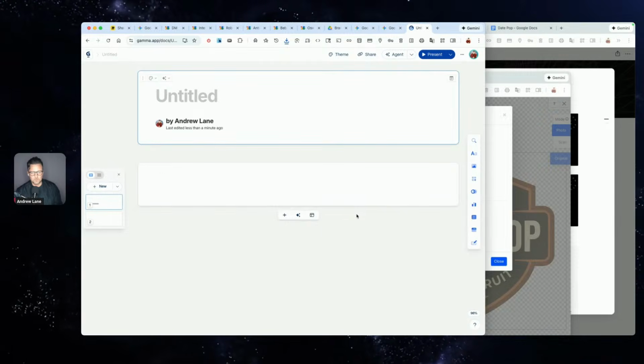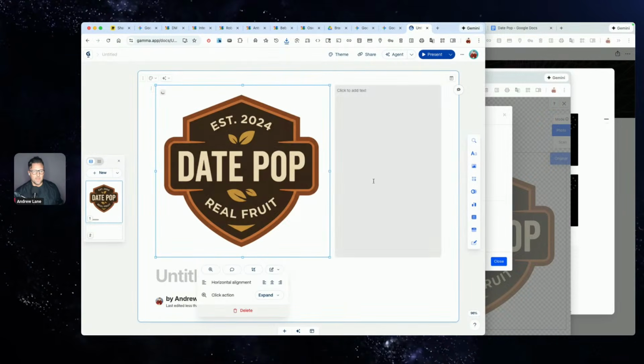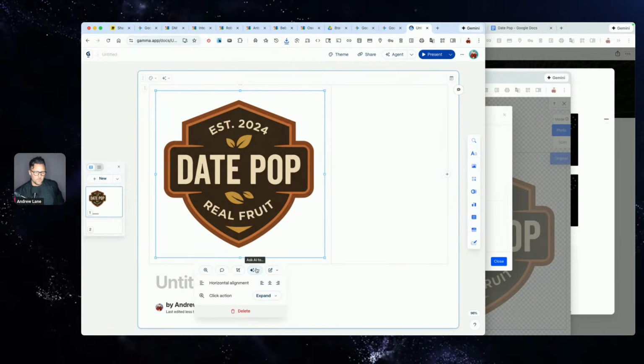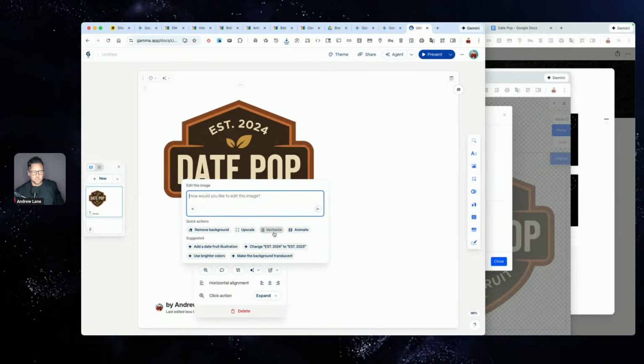You could also just Google search "free AI vectorizer tool." This one you do have to pay to use, but it works pretty well. I can now click on the image and I can click vectorize. If you don't see it, you can just tell it to vectorize it.